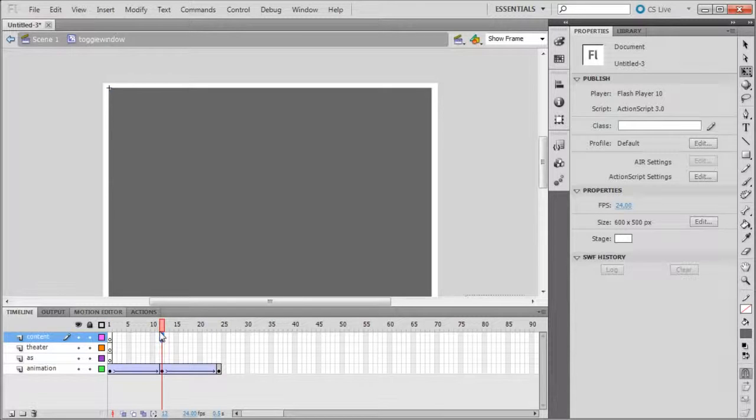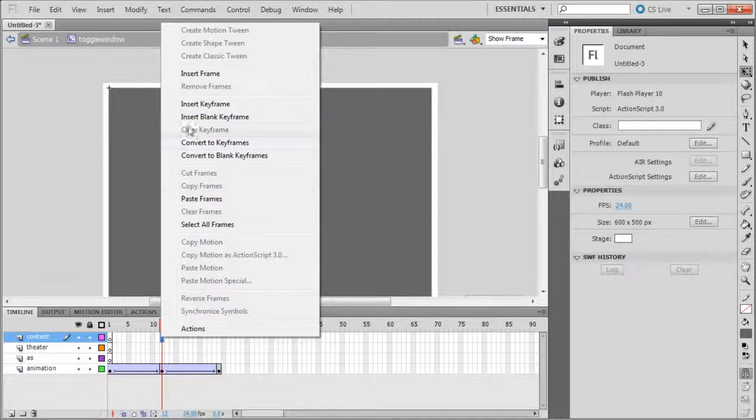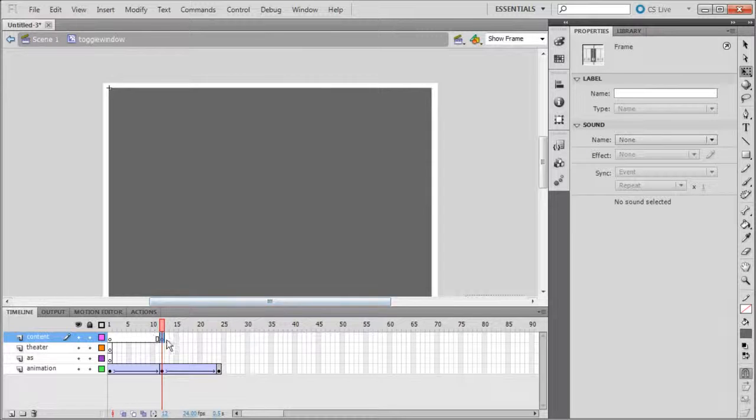So what we're going to do is come out to frame 12, and we're going to insert a keyframe. And on this keyframe, we're going to add in a couple of things. We need to add in the UI loader, which is actually going to load in our images, and we need to add in the stop button.